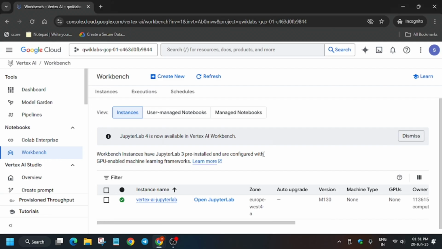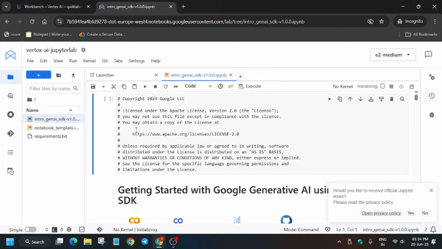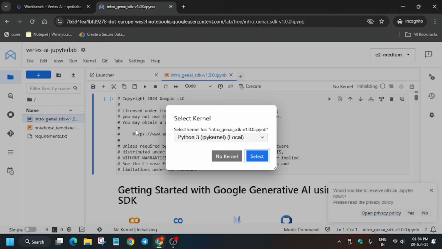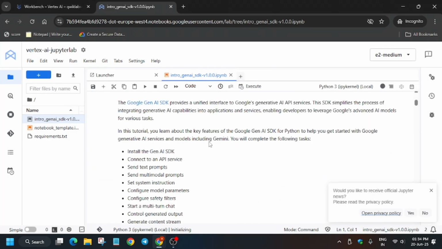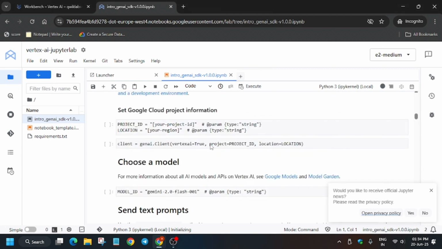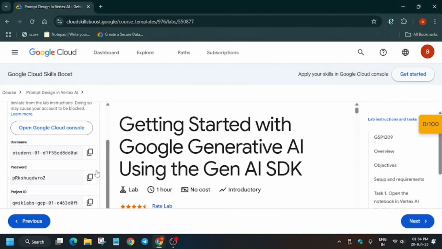Now if you are able to see the files directly, you can just move to the next part of this video. Now open the Jupyter lab like this. Let me show you. Just click on it and wait for a few more seconds. Now finally you can see the files. What you need to do is open the first file, intro Gemini, click on it and select the Python 3 kernel.